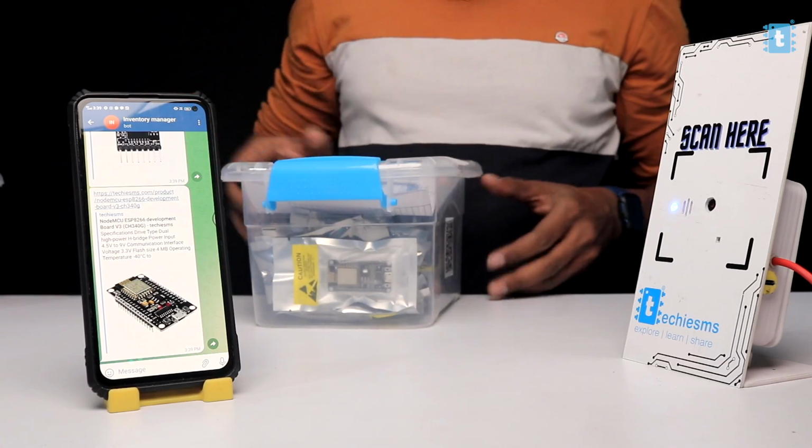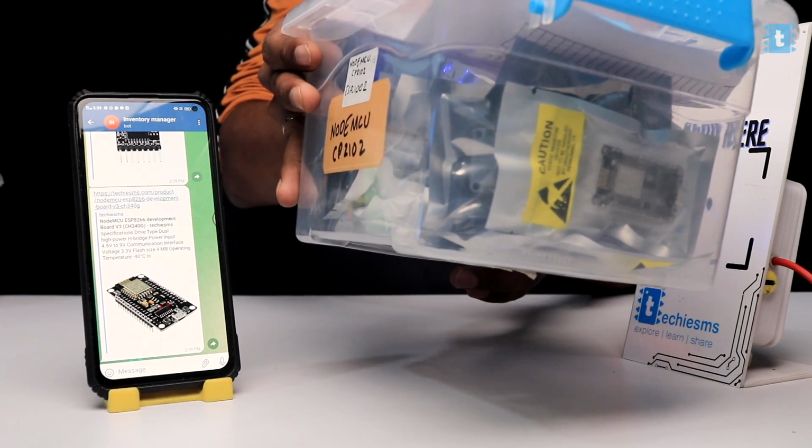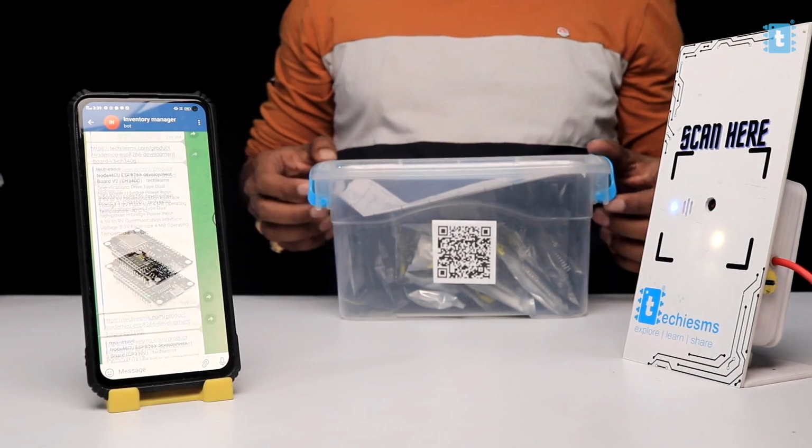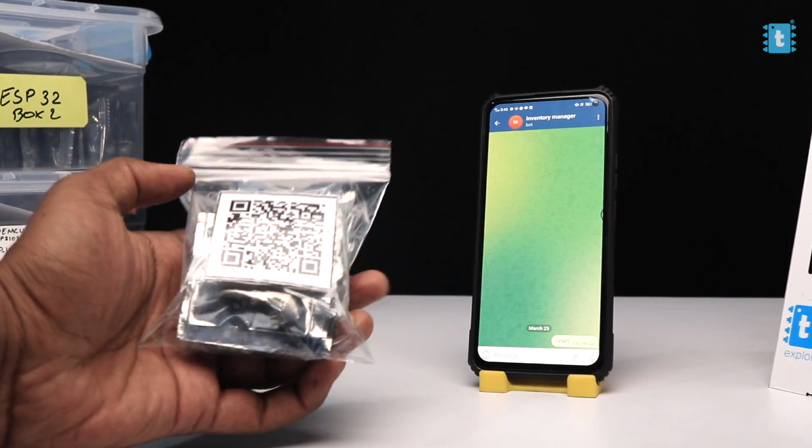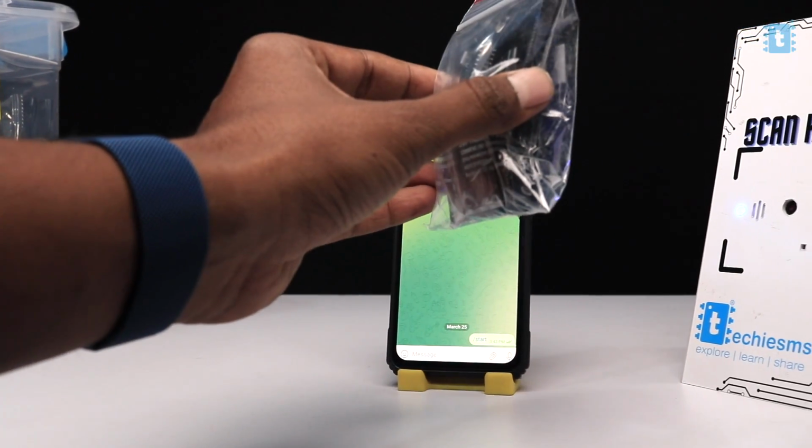So this way we can easily share the list of the components which are soon going to be out of stock and place their order. So this was one out of many other applications of this project.